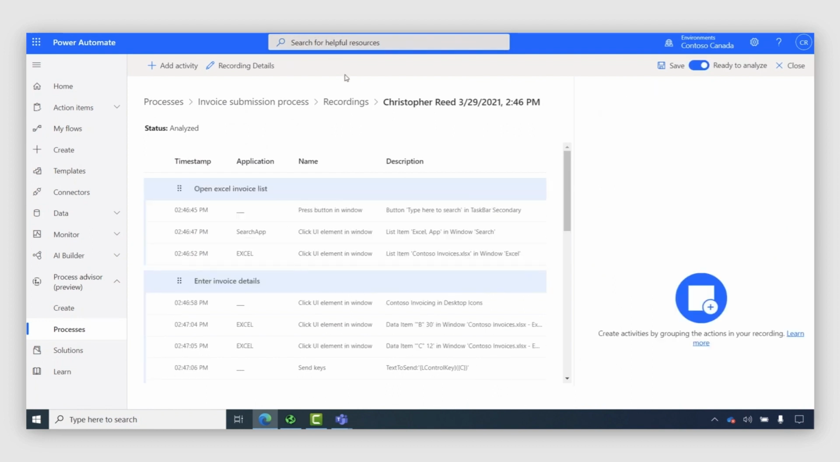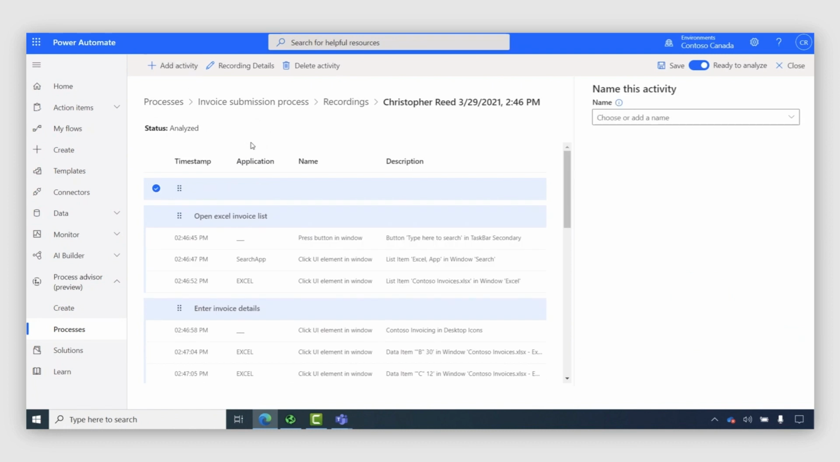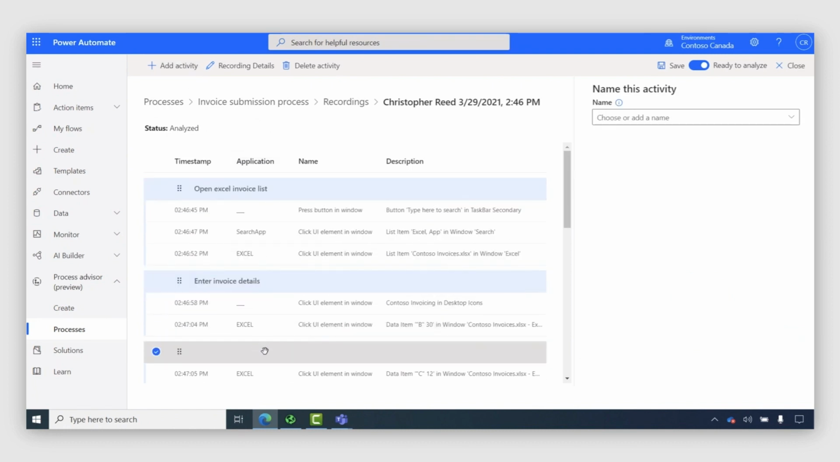But like I mentioned before, an important part of having a recording is being able to group them by activities. As you see here, there are multiple activities that have been created. Open Excel, enter the invoice details. You'll see that I can add an activity very quickly and just move it to the area of the recording where I feel like I need another activity or another activity is taking place.